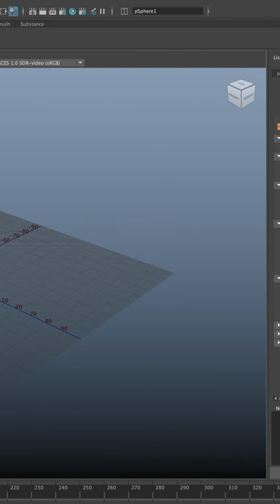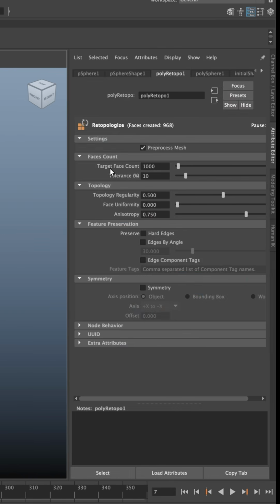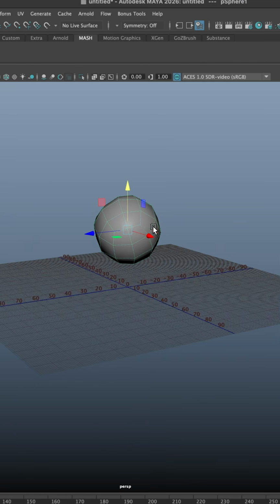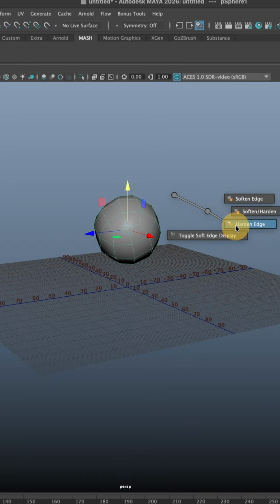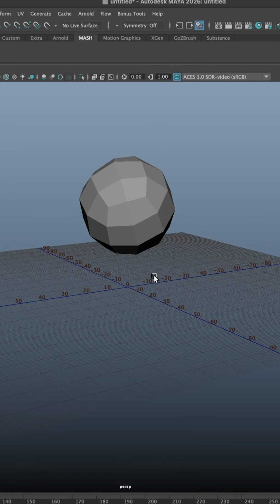And now you need to go to attribute editor and find the target face count. Change it from 1000 to, let's say, 50. Let's also change shading quickly with shift and right mouse button. I'll select harden edge.